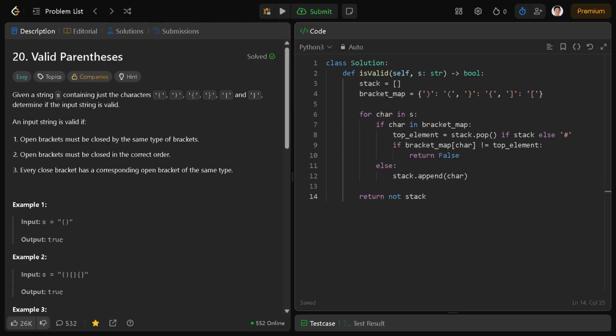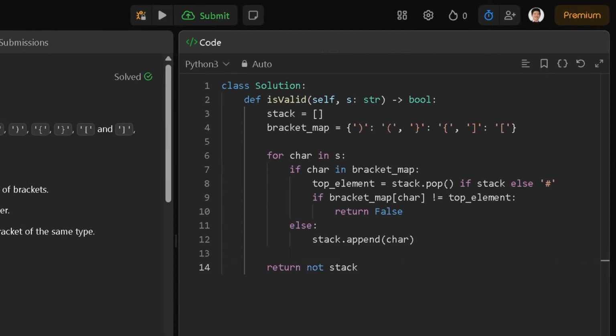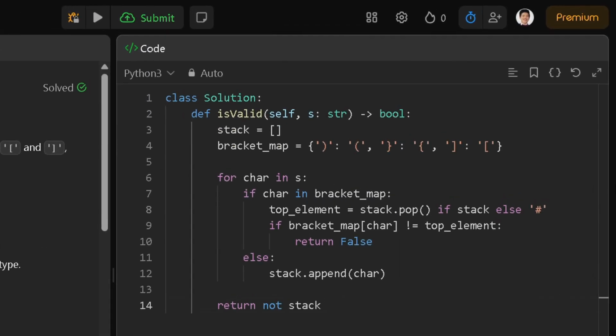Here's the code. I'll explain every line carefully. We start by creating an empty list called stack. This list will act as our stack to keep track of opening brackets as we go through the string. Next, we set up a dictionary called bracket_map that maps each closing bracket to its corresponding opening bracket. This dictionary helps us quickly check matches without writing multiple if statements.